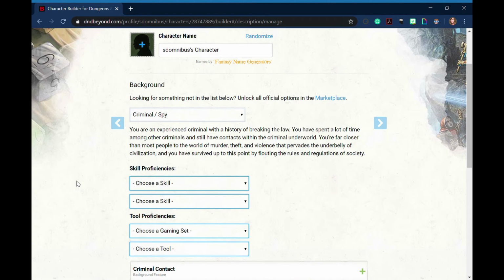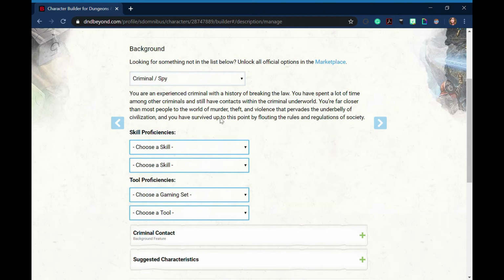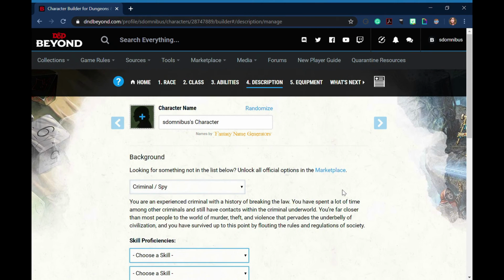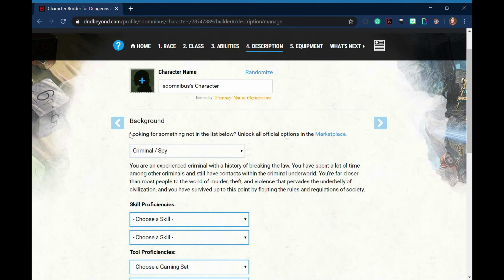It doesn't happen on this one, but if you get automatic proficiencies and you already have them selected as a part of your class, you'd get a little pop-up right here saying it's been removed from your class and you have to go back and redo it. It can be kind of a pain.